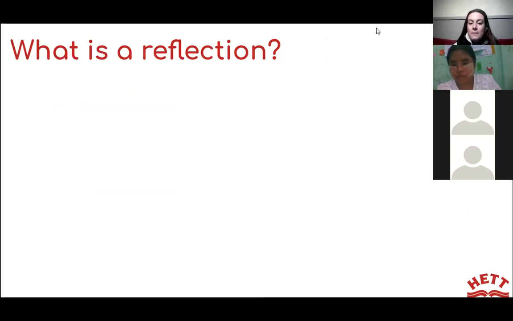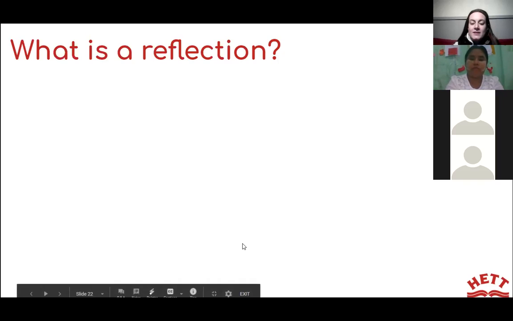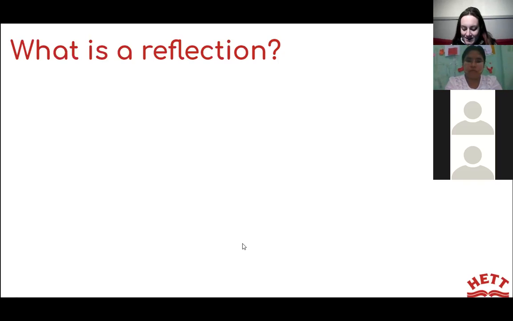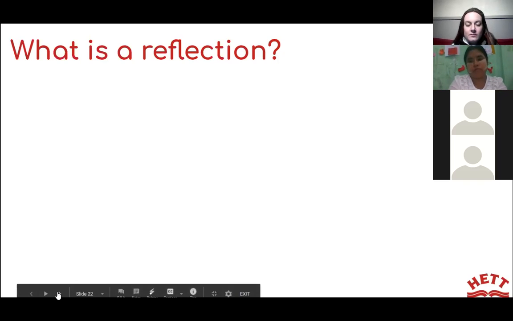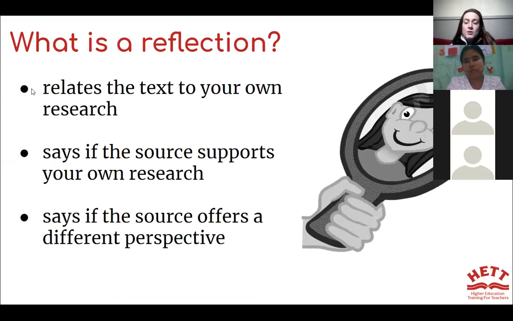Review, good. What else? Relate the text to your own research. Thinking if I were a researcher, what would I do? Good. Yeah, definitely. So relate the text to your own research. Say if the source supports your own research. I mean, it should be if you're looking at it and analyzing it for your research. Say if the source offers a different perspective.